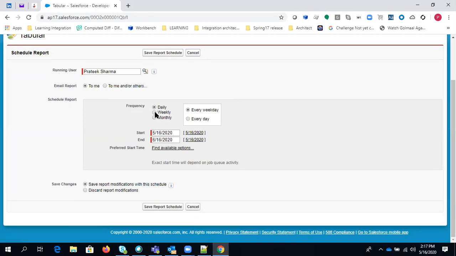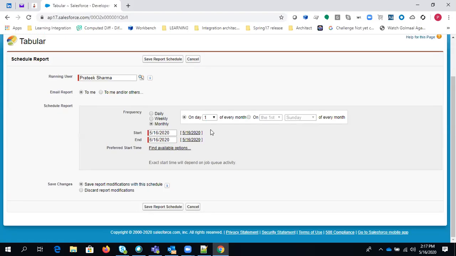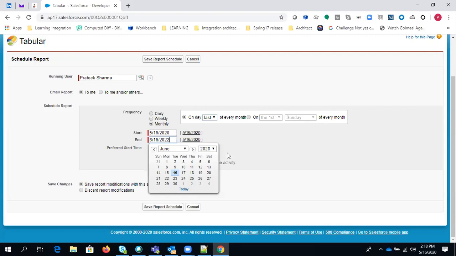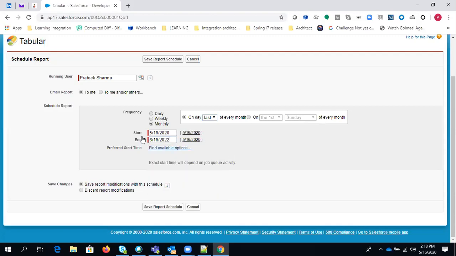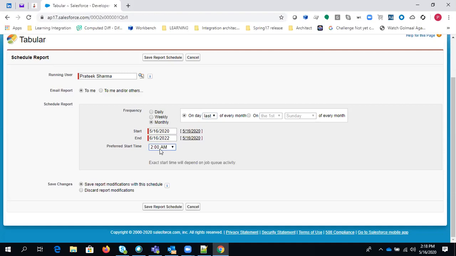Schedule the report daily, weekly, or monthly. So let's say monthly, right? On day one, or on the last day, because you cannot select 31 as we have months with 30 and 28 days. So on the last day of every month, right? Okay, and the start date is from today, and you want this report to be scheduled for the next 2 years, so you can select this. If you have any preferred time, say you want to run this report at 2 a.m. in the morning, you can select that time as well, right?